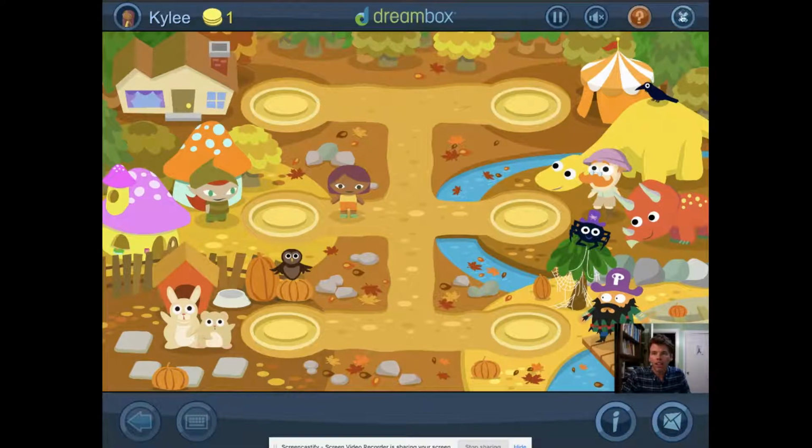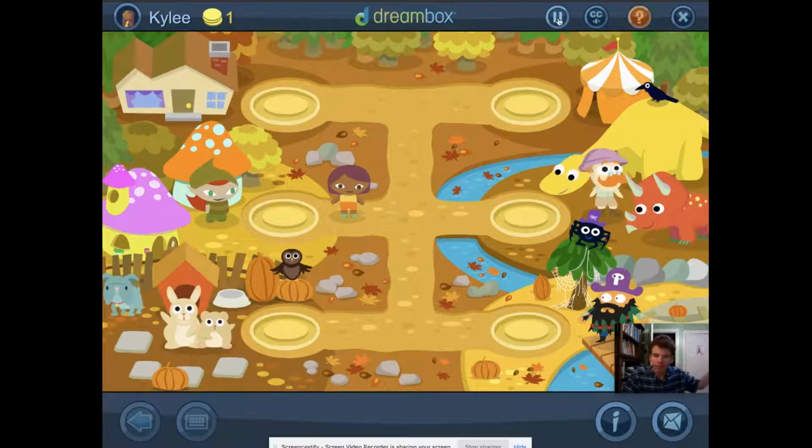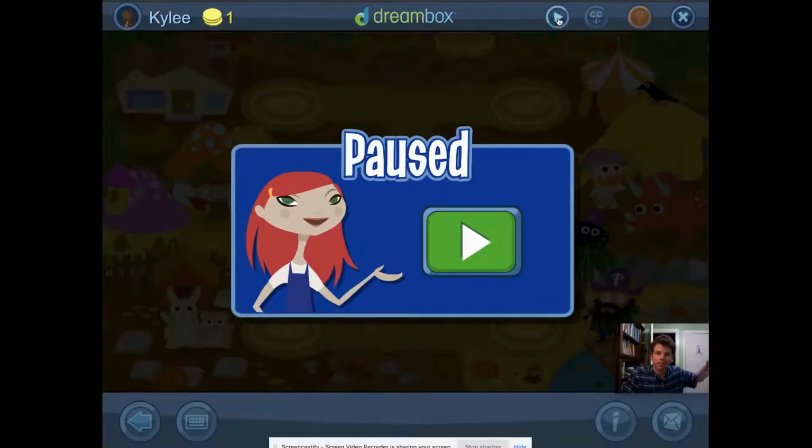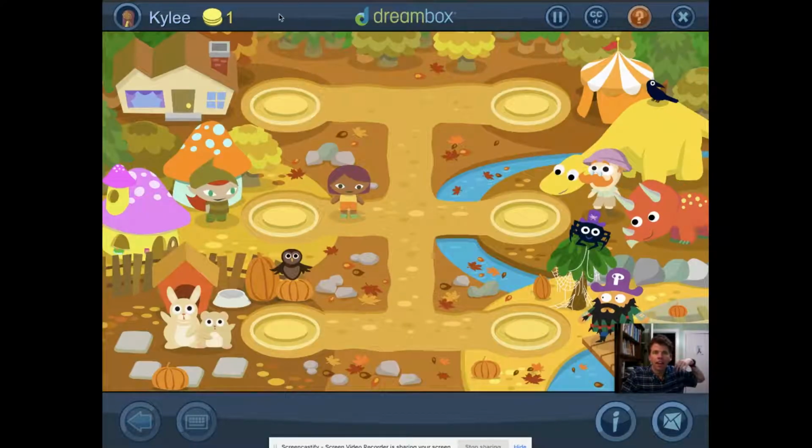Top right is the X button to exit. The question mark tells you the instructions. This is if there was music playing to turn it off or to turn on, also to turn on closed captioning for directions. The pause button is if you have to leave for a little bit, you hit the pause button, go do what you have to do, and then you come back and click play. And then in the top left here is how many coins they've earned. They earn coins based on the number of lessons they've completed.